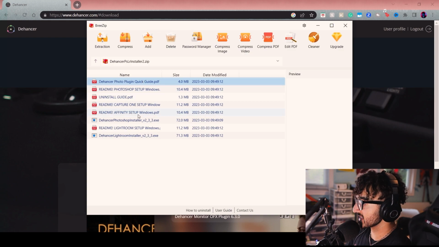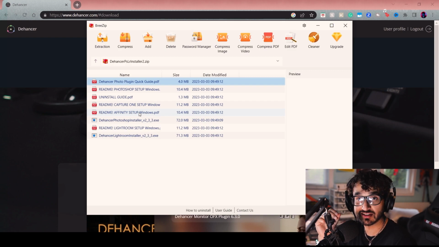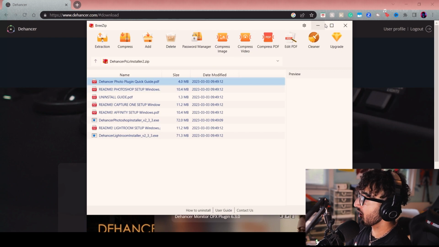Now we also have uninstall guides and readmes and do whatever you want with those. And also we have the EXEs, which are what you're going to click to actually install the plugin on your computer. So let's look into the Photoshop PDF on what it shows and what you can actually do with it.